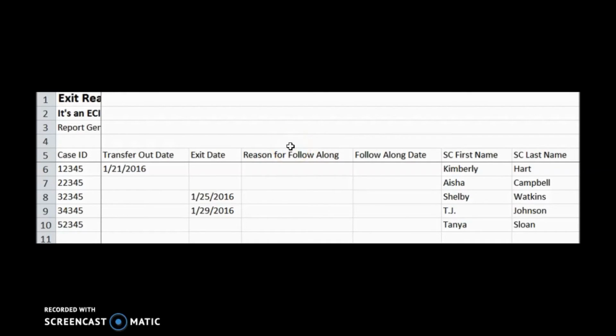If you use follow-along services and this applies to the child, this column, Reason for Follow-Along, will have the information about why the child was referred to follow-along. This could be transferred from another follow-along program, screened and enrolled in follow-along, and eligible for comprehensive enrolled in follow-along, eligible but declined comprehensive services, withdrawal from comprehensive services, or met developmental proficiency, followed by the follow-along date or the date that the child was referred to follow-along.